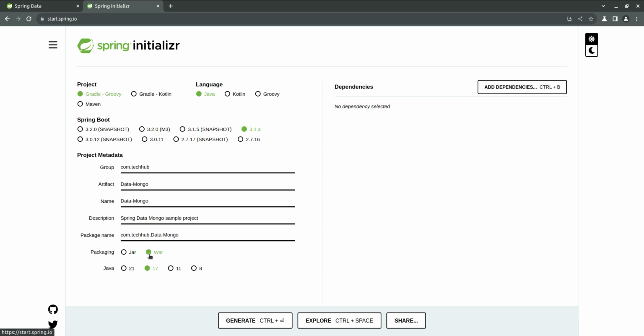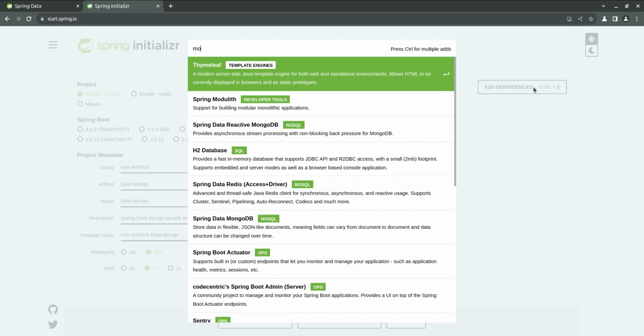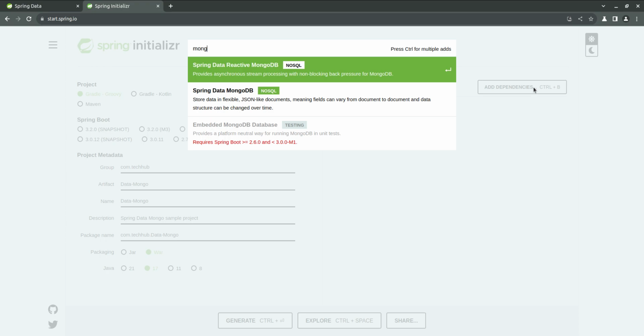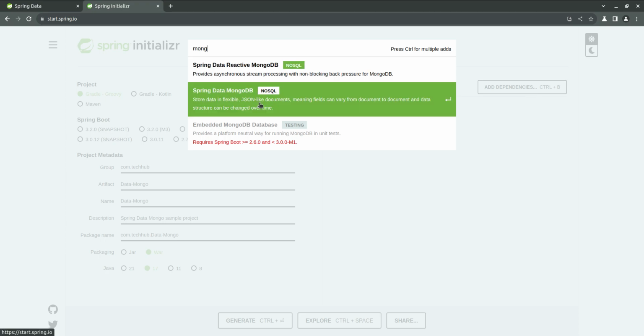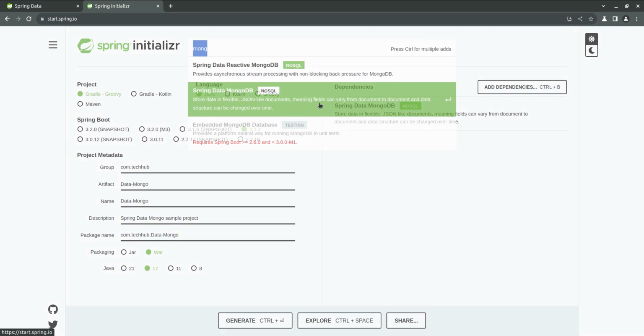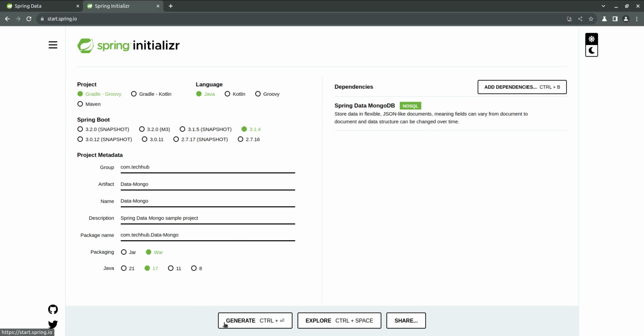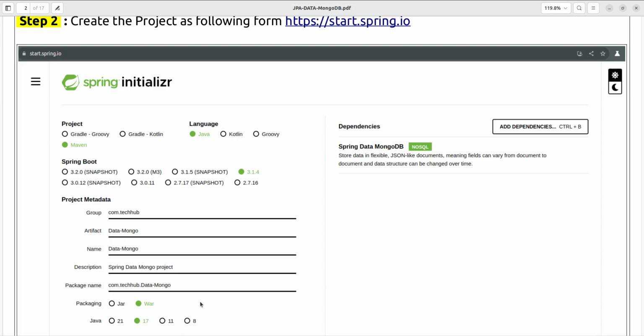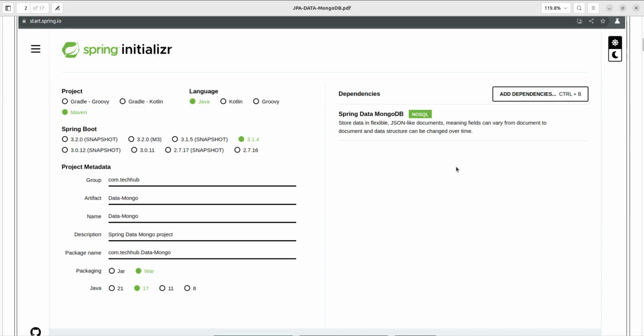Okay, for packaging type you select war. If you use war, you don't need to add the dependency for web. Just the Mongo related dependency, Spring Data Mongo, NoSQL. It stores data in flexible JSON-like documents, meaning fields can vary from document to document and the data structure can be changed over time. So you just have to add this dependency only. That's it. Only Spring Data Mongo is enough.